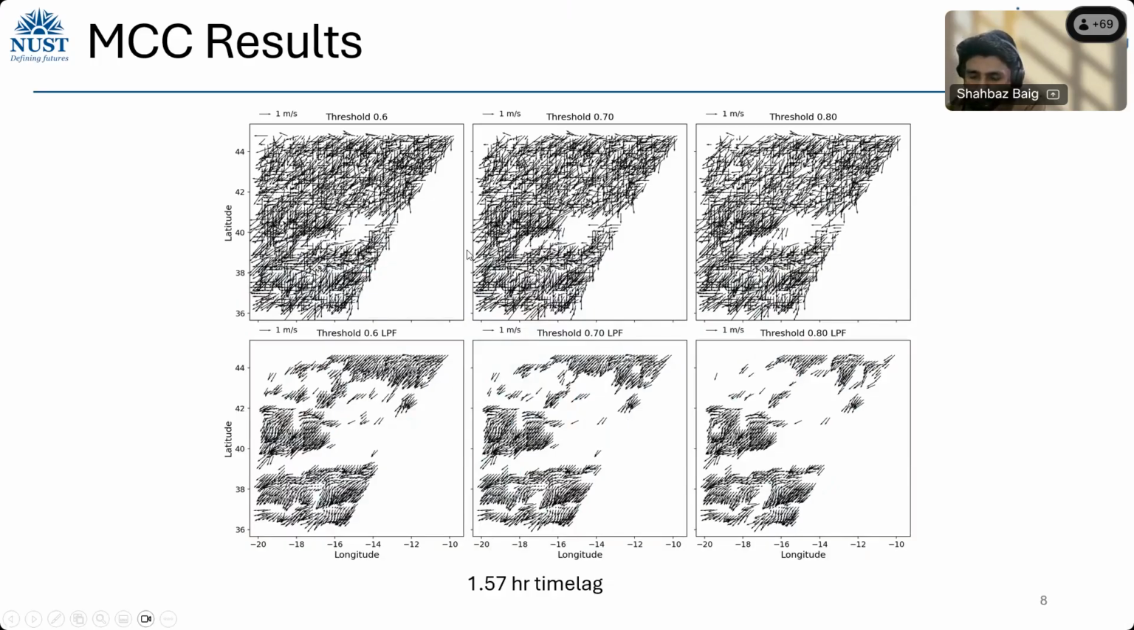So we have applied a low pass filter to smooth it out and remove the noise and errors, and then we come up with such results, applying thresholds of MCC maximum correlation at different levels, 0.6, 0.7, and 0.8, just to see which threshold works well to remove the noise from the MCC-generated results. These results present the ocean currents derived from the image pair, which are separated by a 1.5 hour time lag.